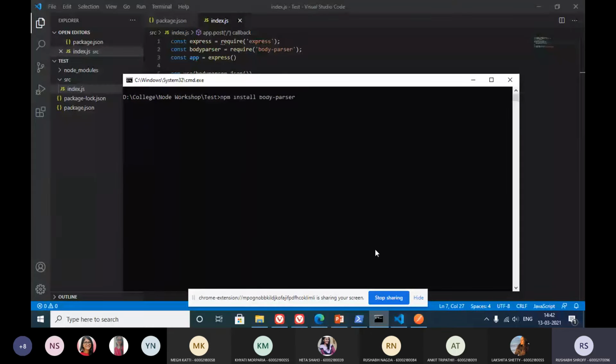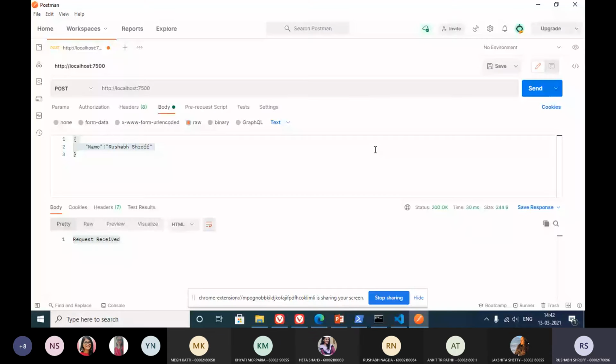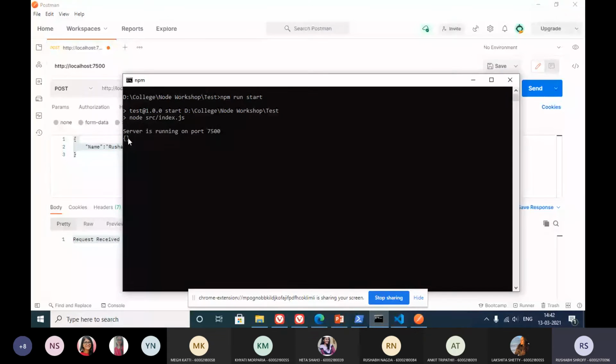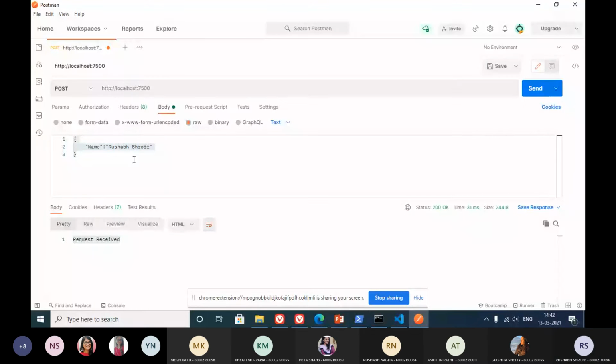We'll just go ahead again and run our script by typing npm run start, and then we'll send a request from our Postman again. And now we've received an empty body because this is not a JSON type. It seems like JSON, but over here it's text. So we have to change it to JSON.